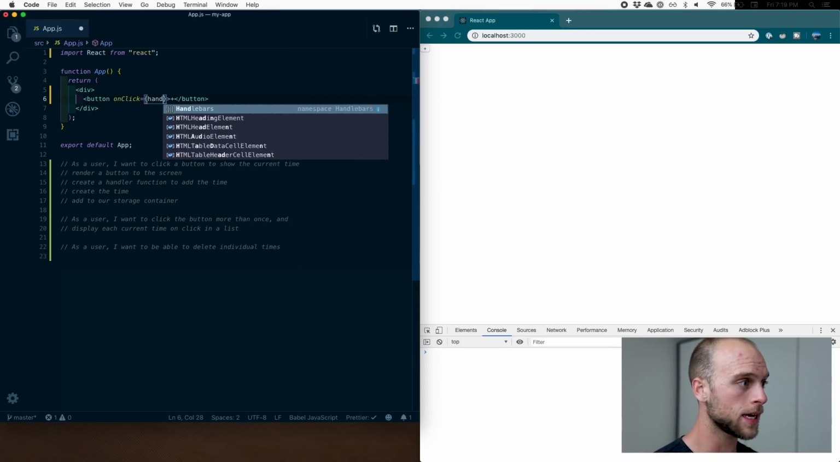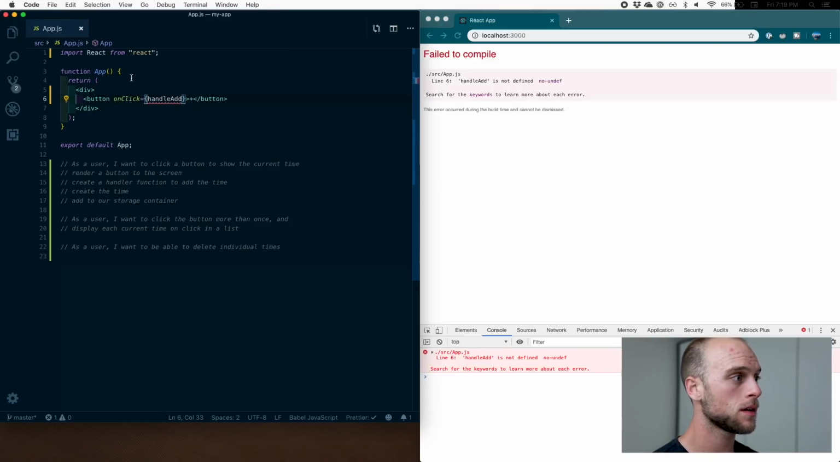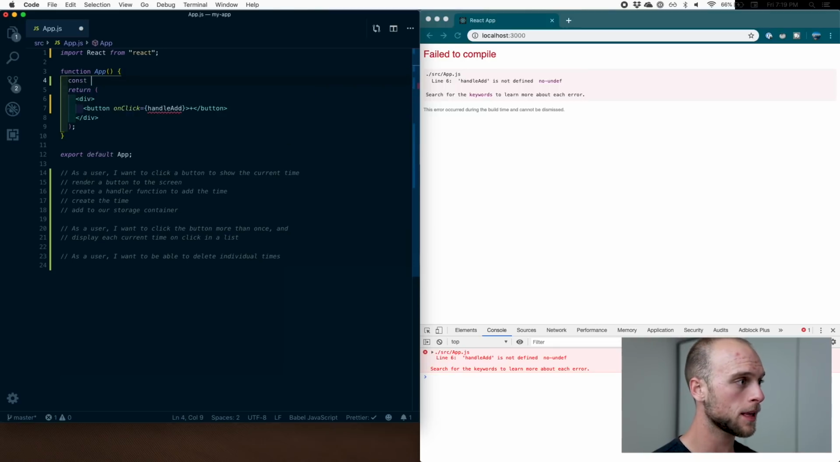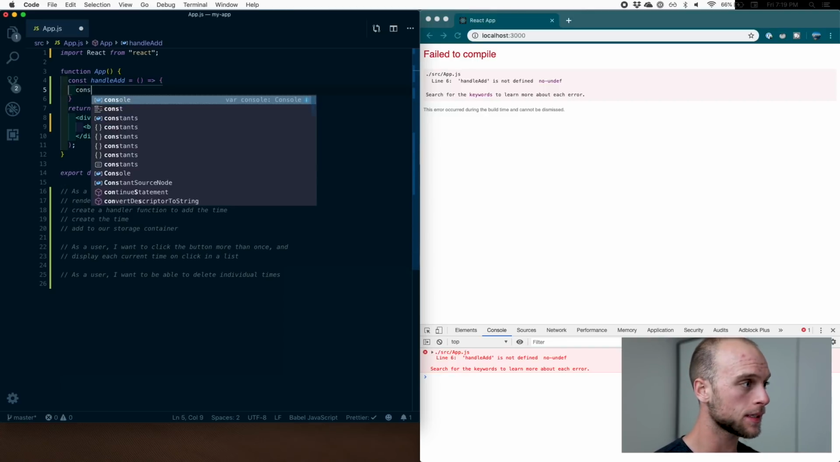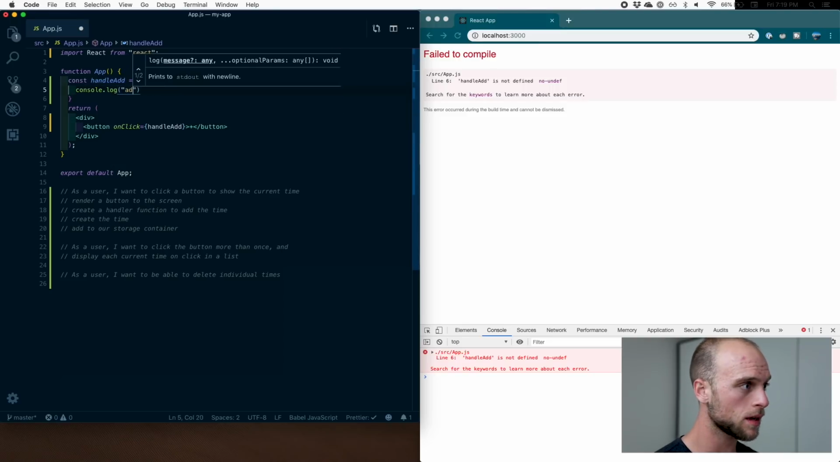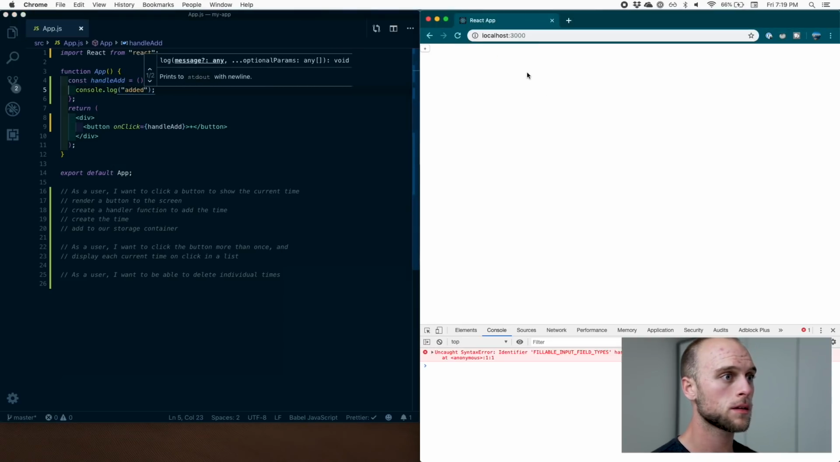And let's call this handle add. And up here, let's make our function. So handle add. This won't take in anything. And let's console.log added. So every time we click plus, added is printed down at the console.